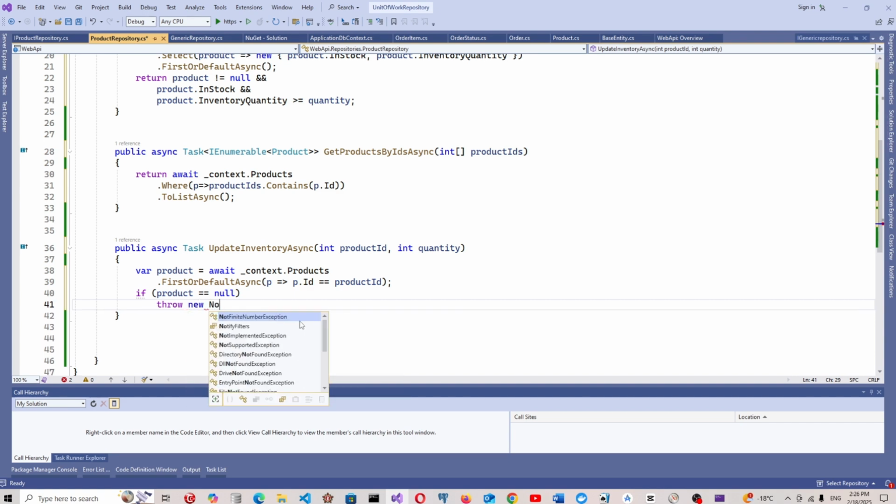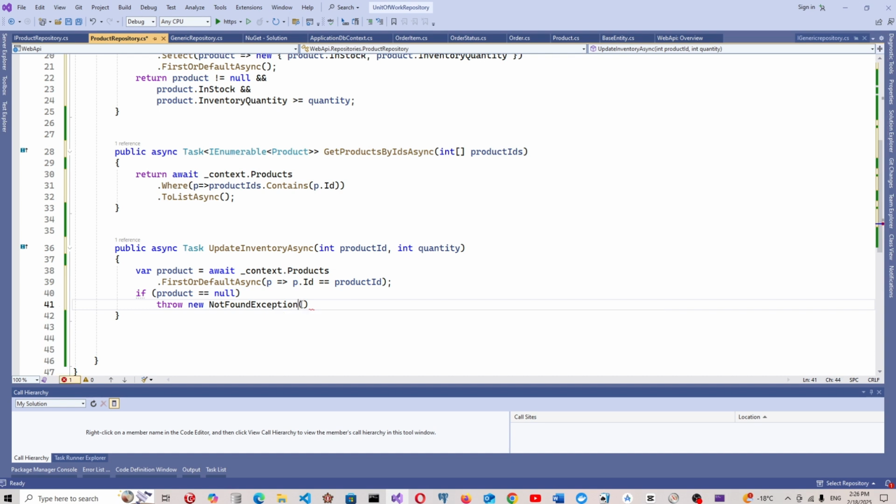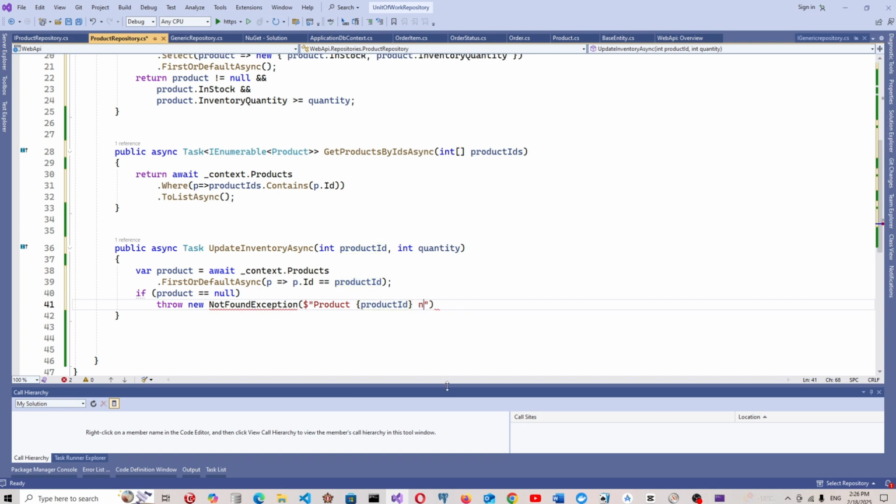product is null, let me throw new not found exception, and not found exception. And for this not found exception, I got string interpolation, dollar sign, and string, and product not found.